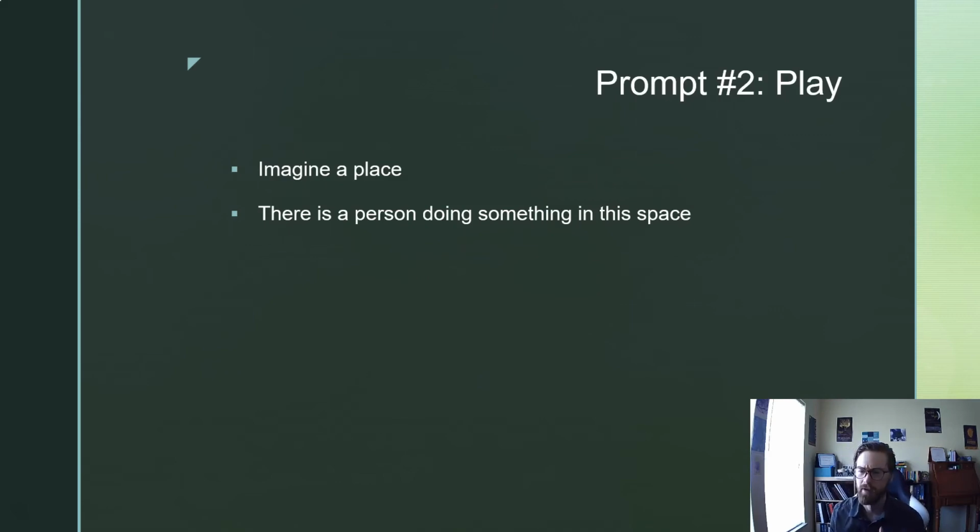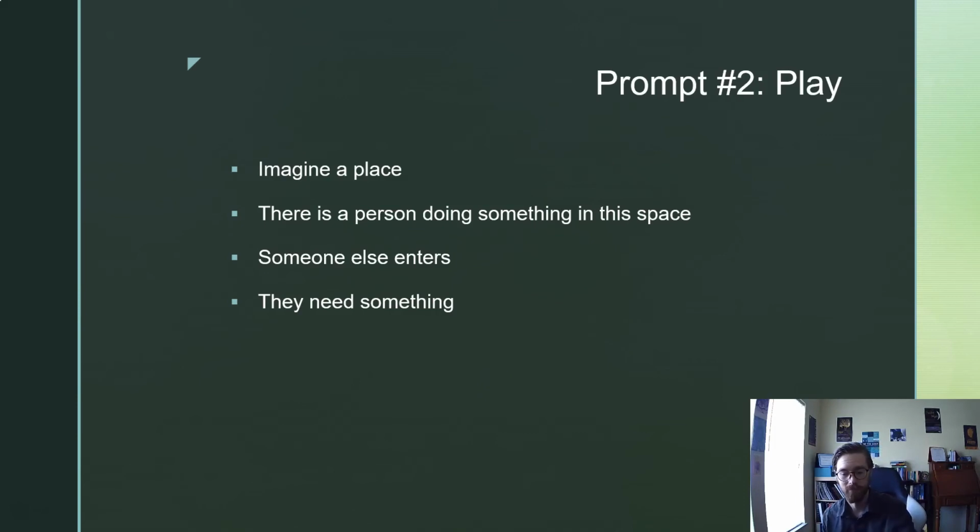Now after you've got a few details, just 2 or 3 sentences written down about that person, there's another person that enters the space, and this person needs something. So write down just another 2 to 3 sentences about who this person is and what it is that they need. Again, you might think of a balance between what they look like and what they act like.